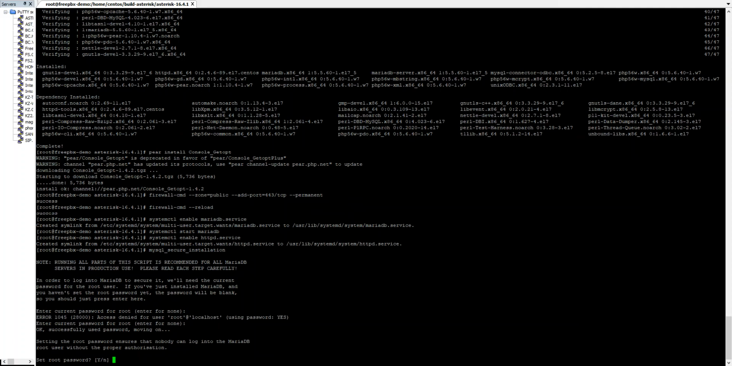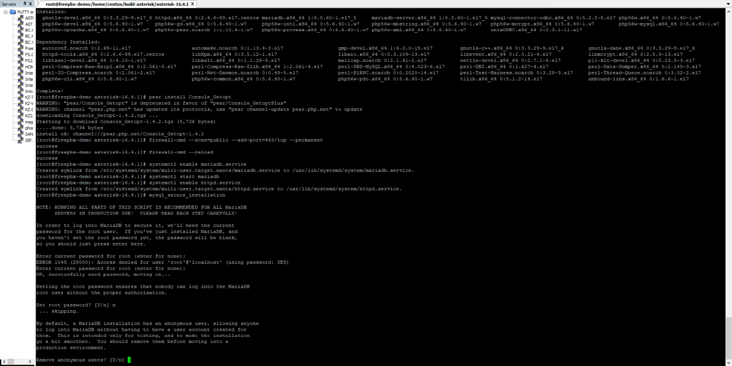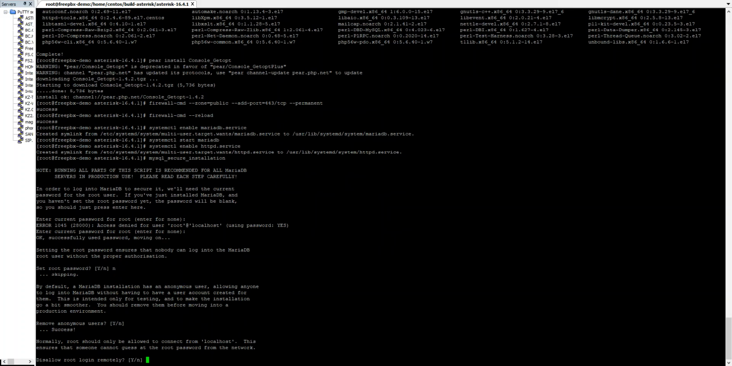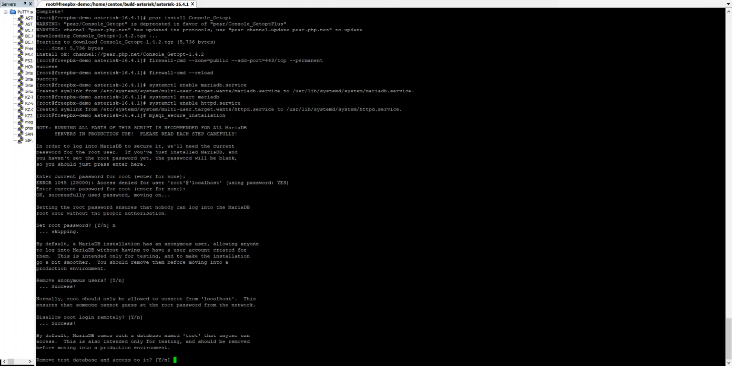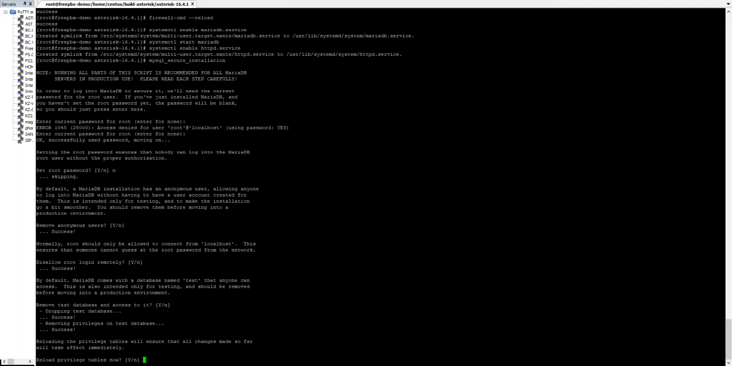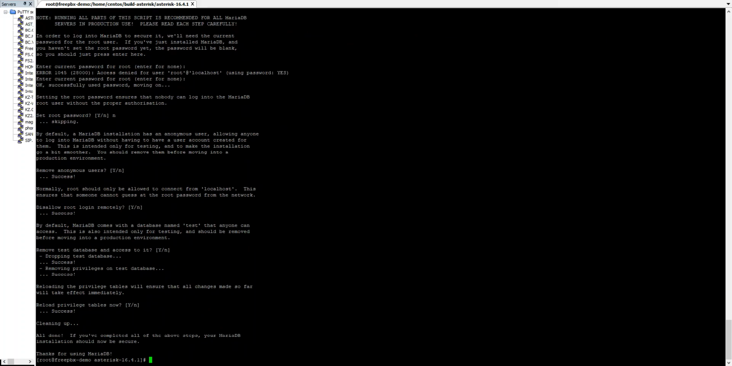So set root password? Absolutely N for no. Remove anonymous users? Yes, that's fine. Disallow login remotely for root? Yes. Remove test database? Why not? Reload privileges? You got it. Okay, easy enough.